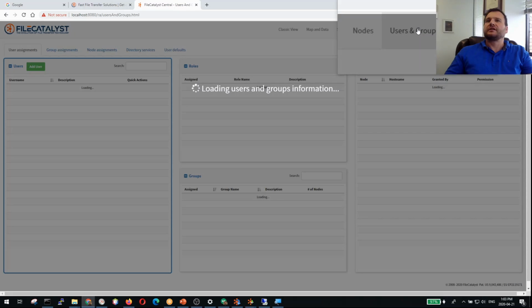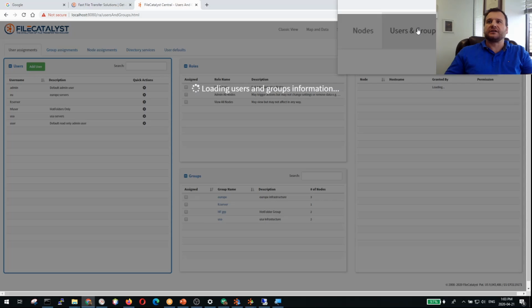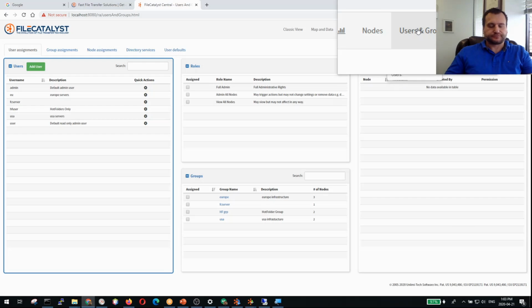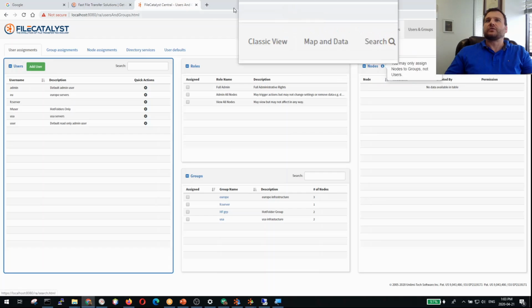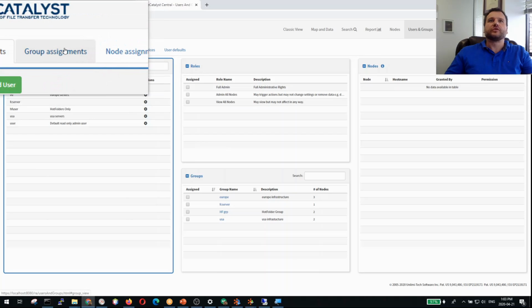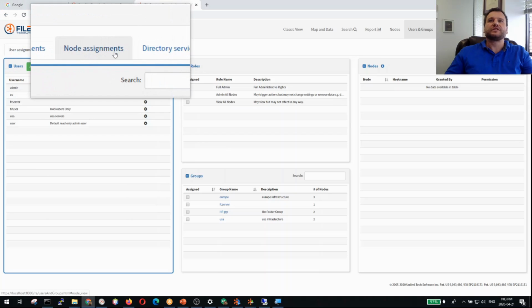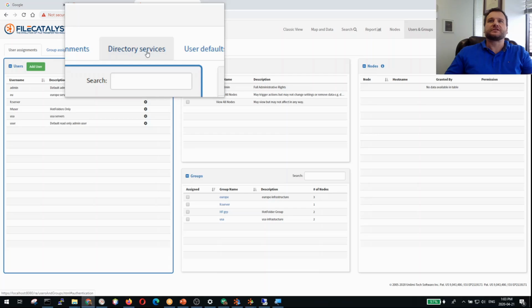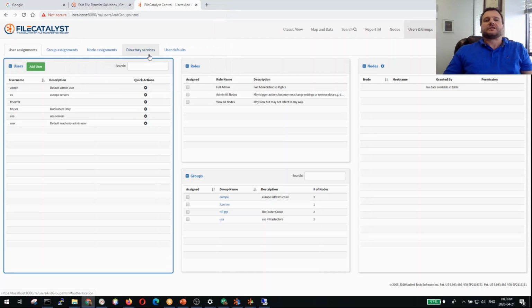And this is the new functionality we've added in 3.8. So you have a few options here. You have the user assignments, group assignments, node assignments, and directory services. So the way it works is that you have to make a group. You have to assign the group to the nodes you want to use, and then you have to assign a user to use this group.